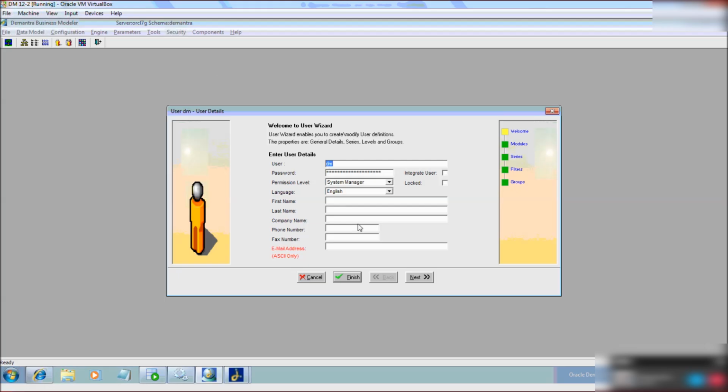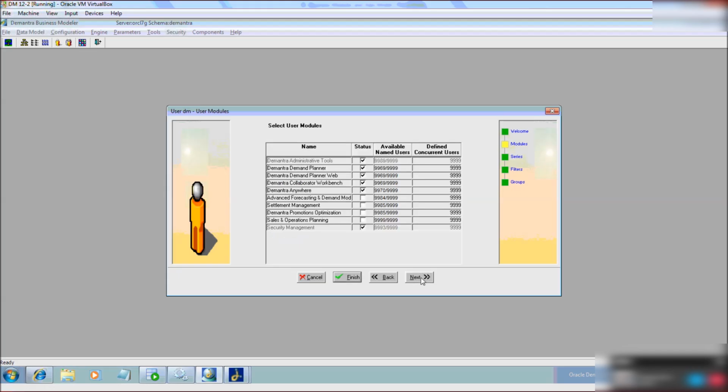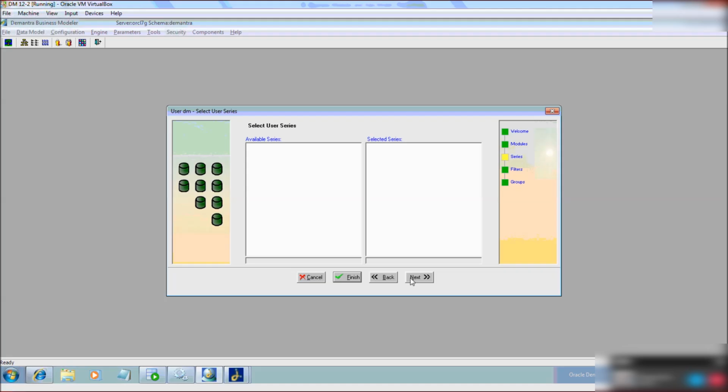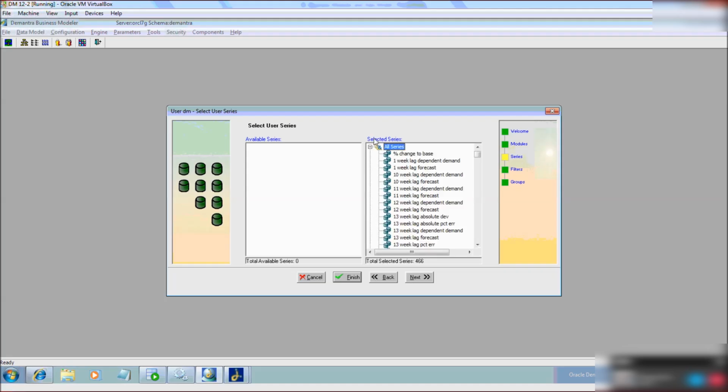Okay, then language, first name, last name, phone number, these are additional information. Now this is a responsibility which you want to enable. There are various applications or responsibilities which are available, so you can select that. Then again, these are the series level restrictions. Right now, the component is having 466 series, and this user can access all the series.